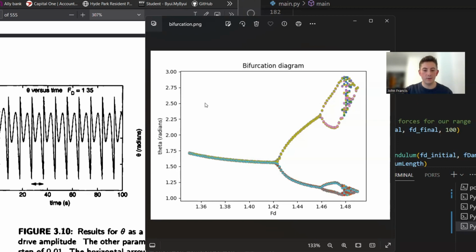And so as you can see here at 1.36 all the way up to 1.42, all the thetas were in the same spot. What that means is there's one theta value that is in phase with the driving frequency. So if we look over here to the left on our theta versus time graph, this is for driving frequency 1.35, so around here. And what we see on the theta versus time graph is that the period of oscillations of the pendulum is equal to the period of oscillations of the driving frequency. And so that's why we only have one dot here on this bifurcation diagram.